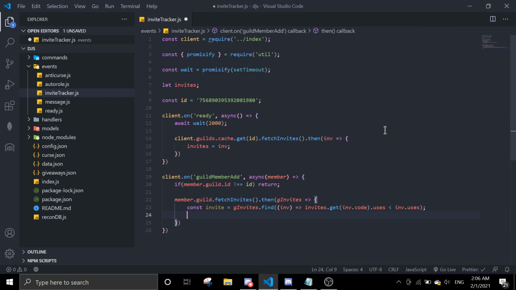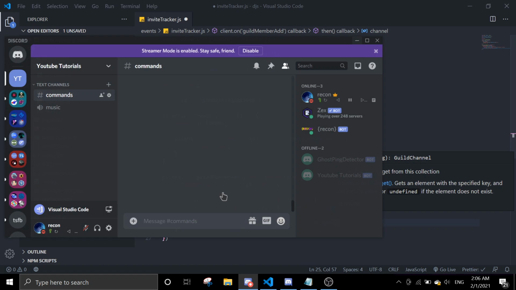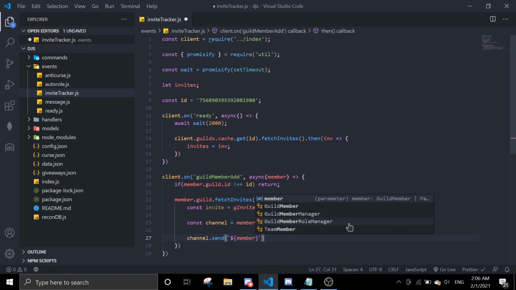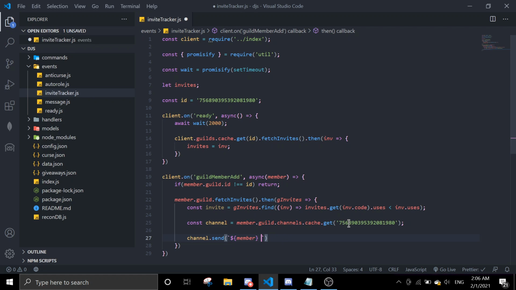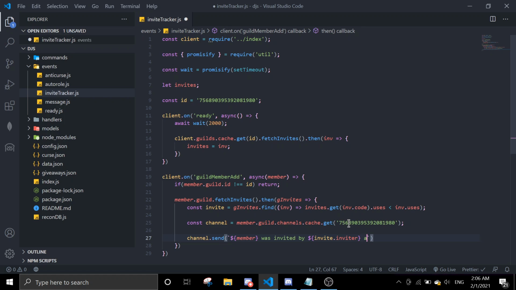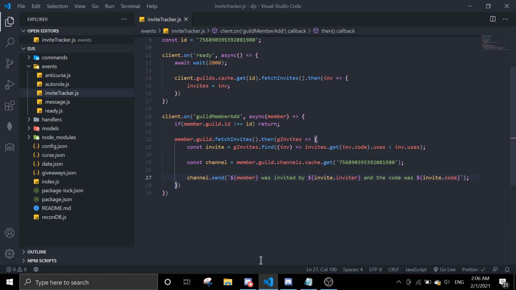Okay, so after that we're just gonna define a channel to send a message to. So member.guild.channels.cache.get, and then we're gonna put the channel ID in here. Okay, then channel.send member was invited by invite.inviter. Okay, and the code was invite.code. Okay, so this is basically the whole invite tracker thing.